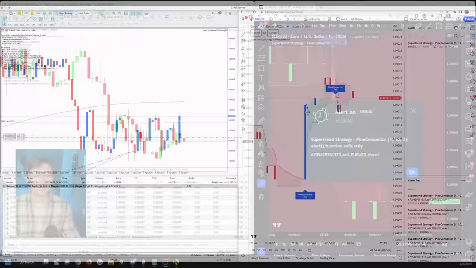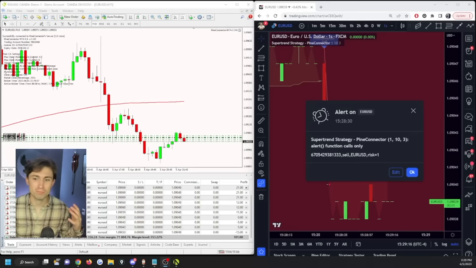So you got a chance there to see the super trend strategy in action. It's so cool to watch it go back and forth and take its trades. So very, very cool stuff there to check out. So as you can see, Pine Connector's software is fully automatic. And like I said, really cool to just watch do its thing.